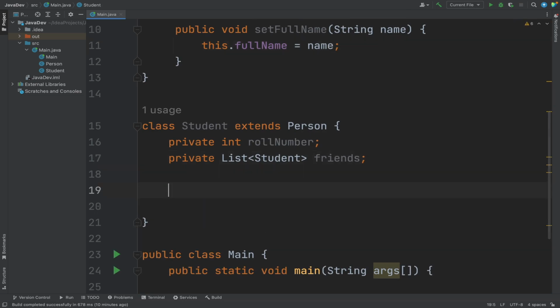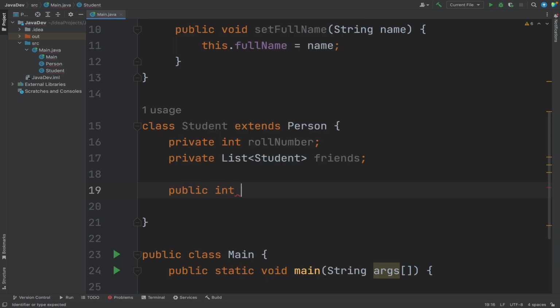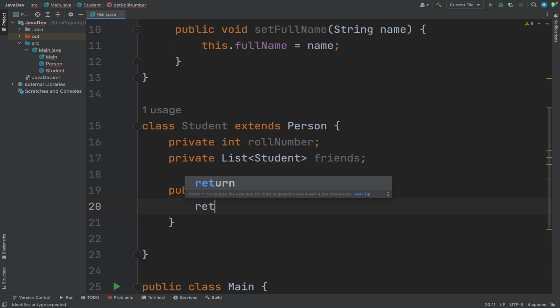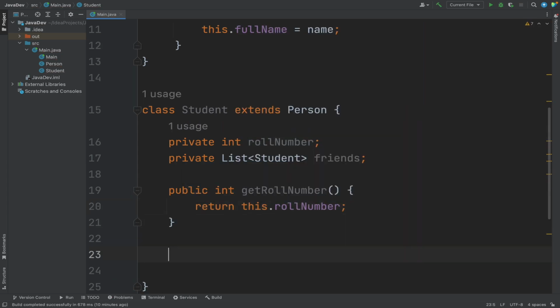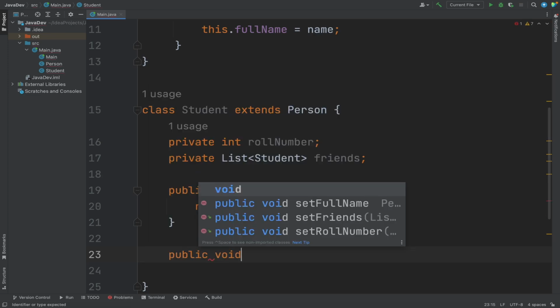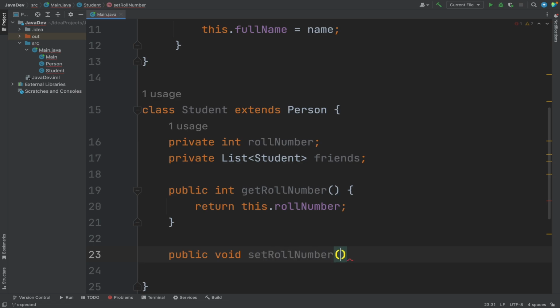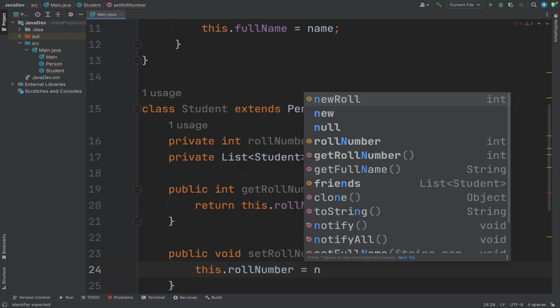And similarly we need to make them for roll number. So I'll say public int getRollNumber, and in this I can return this.rollNumber, and public void setRollNumber, which takes the new roll number, and I'll say this.rollNumber equals newRollNumber.